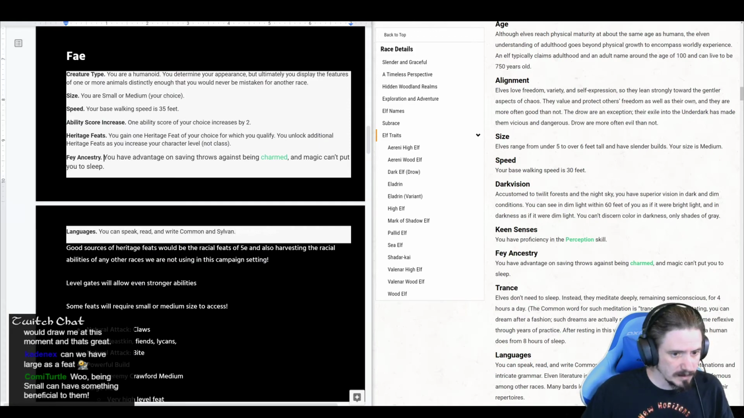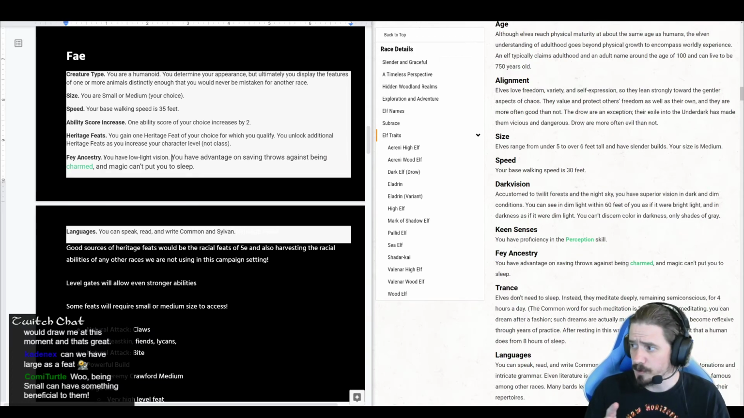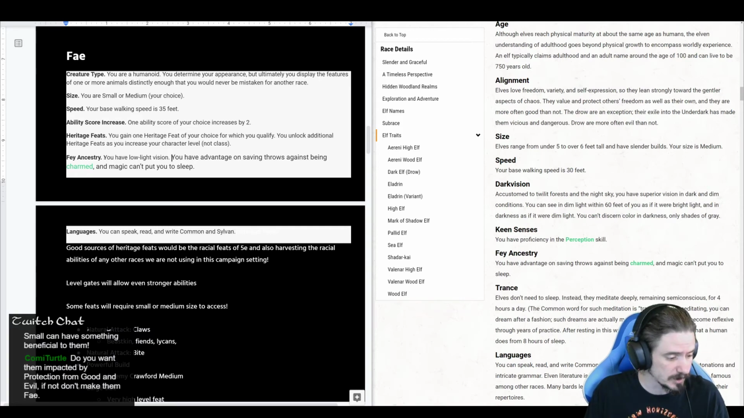We'll also give them low light vision. So here's the interesting thing about low light vision. If you have low light vision from your core race and you have low light vision from your lineage, you end up with dark vision. So that's how you manage to get dark vision.